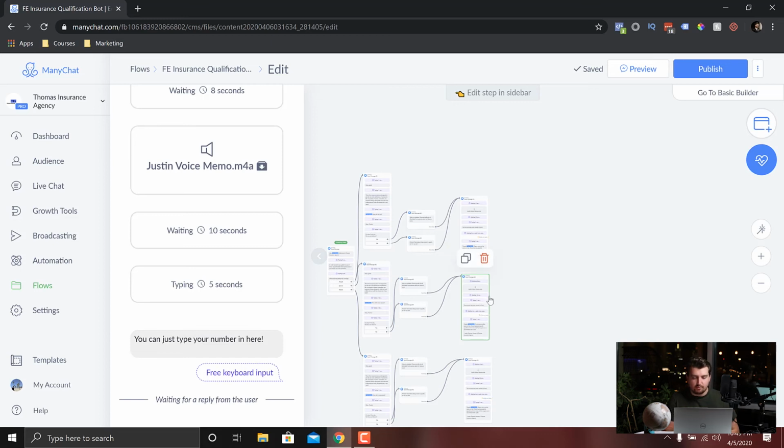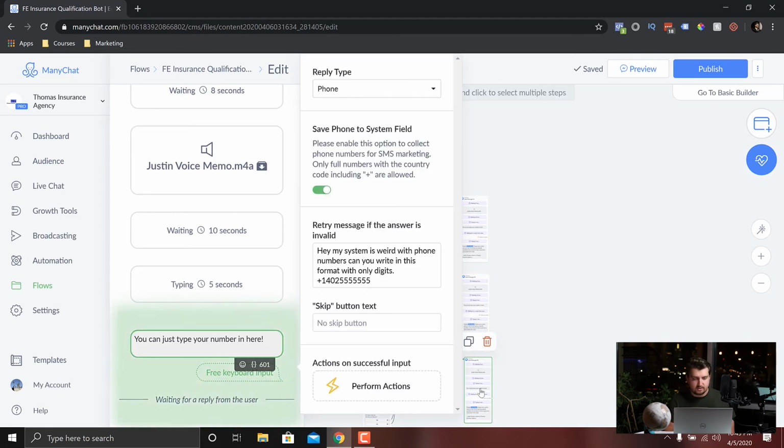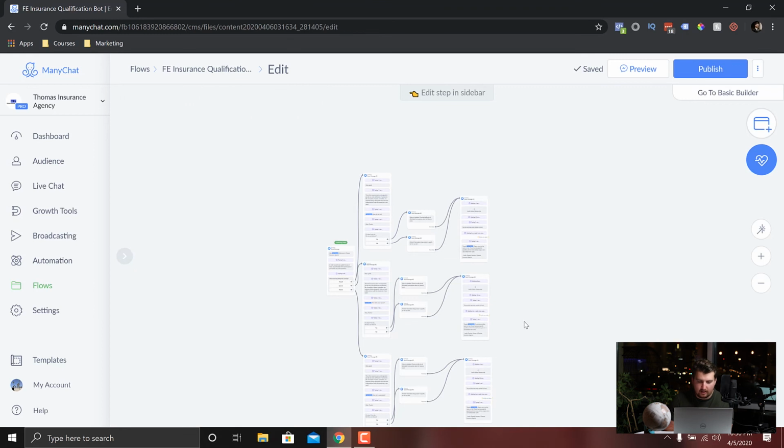So how I would probably word this message is, hey, I have a pretty good idea of what they're going to qualify for, but I just need a few more questions. So you just need to change the wording from what you're going to qualify for to what they're going to qualify for. And then same for this here. We just need to change this voice memo as well. And then you are all set.